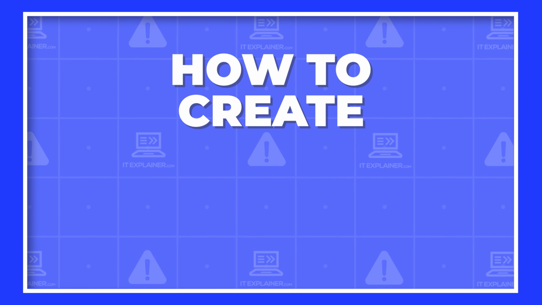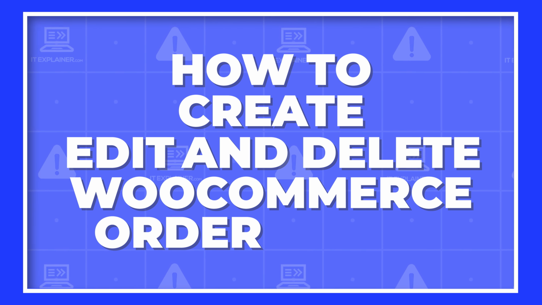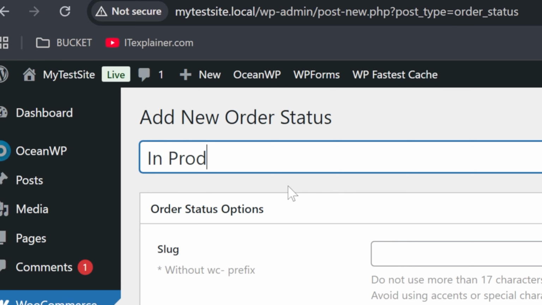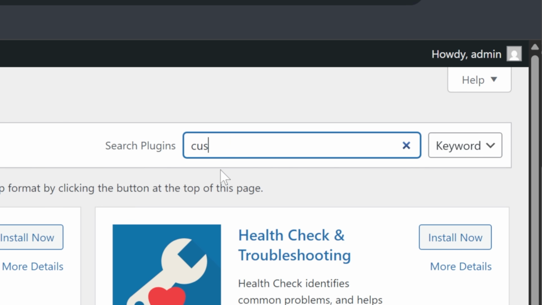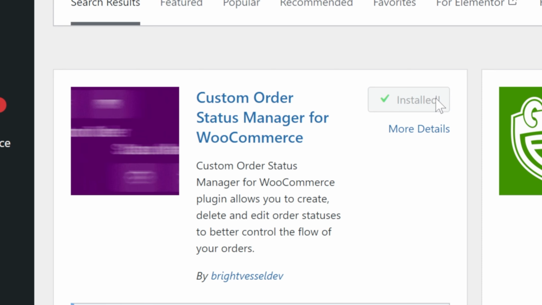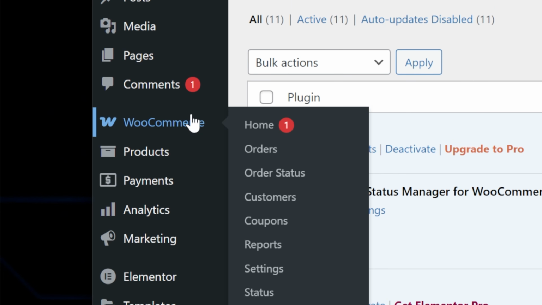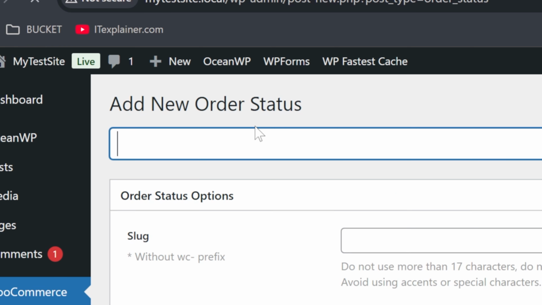This is how to create, edit, and delete WooCommerce order status when the default options don't match your actual workflow. Navigate to Plugins, click Add New, then search for Custom Order Status Manager for WooCommerce. Install and activate it. After activation, you'll see Order Status in your WooCommerce sidebar. Click on it, then click Add New to create your first custom status.